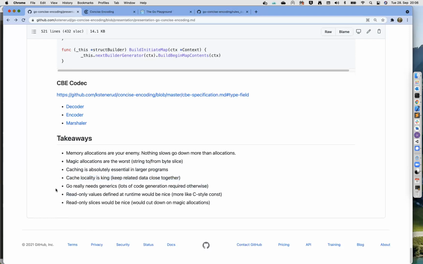Next takeaway, Go really needs generics. I have tens of thousands of lines of generated code. I have custom code generators that I had to write to be able to deal with all of the issues with all the boilerplate that I would have had to write otherwise. If I didn't write code generators, I couldn't write this program. Just not possible. Or if I did, it would be horribly buggy.